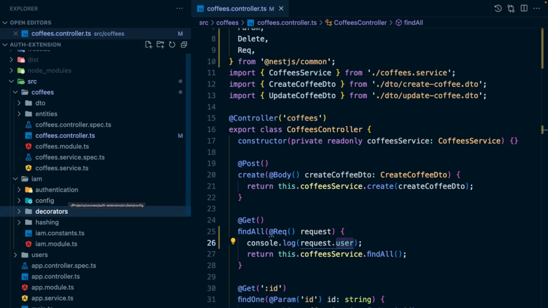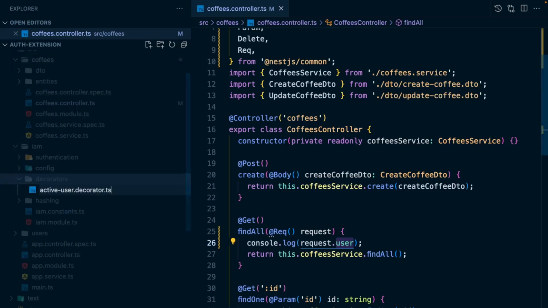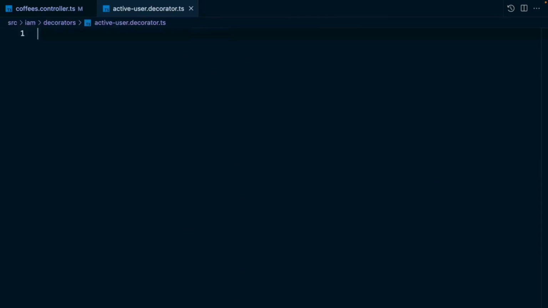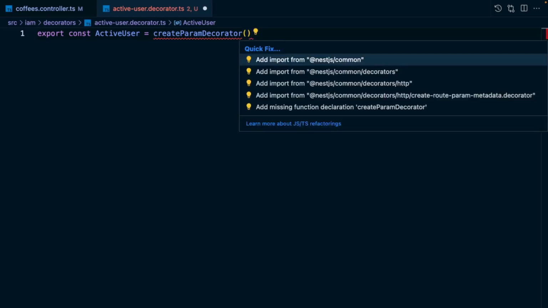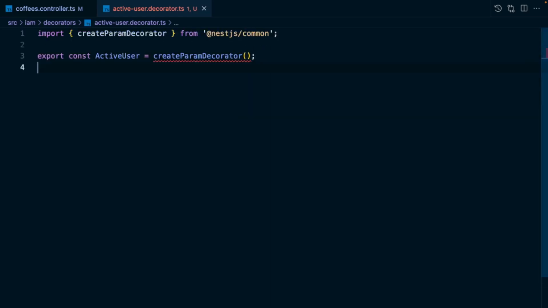Inside of the IAM folder, let's create a new directory and call it decorators. Inside this new folder, let's add a new file and name it active-user.decorator.ts. Inside the file, let's declare a new ActiveUser decorator with the help of the createParamDecorator utility exported from Nest.js. If you're unfamiliar with the createParamDecorator function, we recommend looking at the bonus Create Custom Param Decorators lesson from our fundamentals course. Next up, let's pass the following function to the createParamDecorator as an argument.